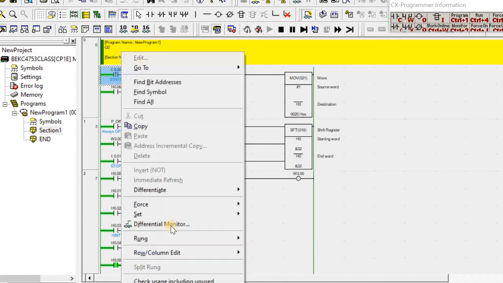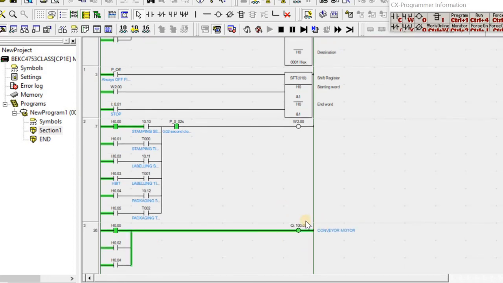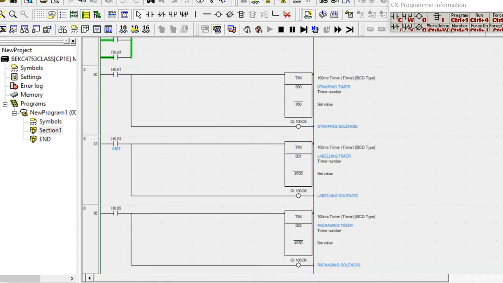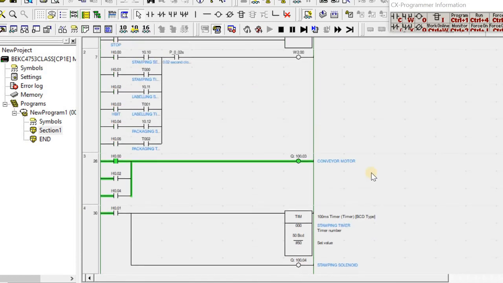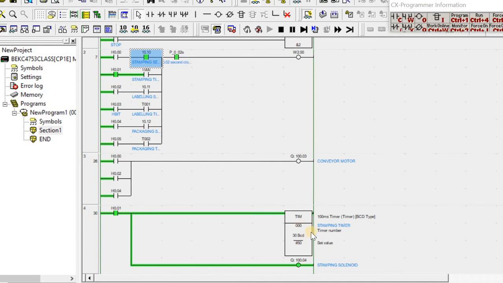Okay, so I press the start bit. We now know that the conveyor motor should run until it reaches the stamping sensor. We can see that the rest of the outputs are not working, only the conveyor. Then when we reach the stamping sensor, it should stop the conveyor motor and the timer should start. So if I set this on, you can see that the timer has started. After the timer is finished, we can see that the conveyor motor starts again.